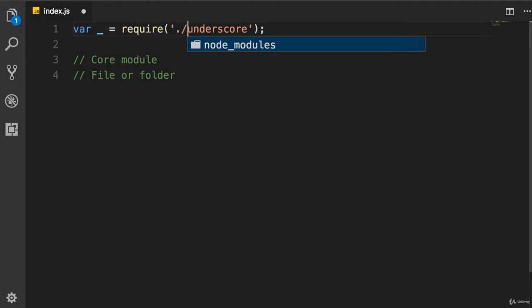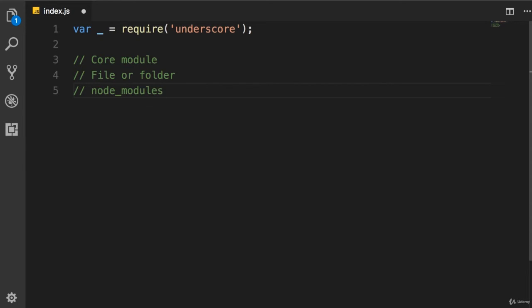So if the argument to the require function was period slash underscore, then the require function would assume that here we have a file called underscore.js in the same folder. If not, it would assume underscore is a folder, and inside of this folder, we have a file called index.js. But in this case, we neither have a file or folder called underscore inside this project. So the require function moves on to the third step. It assumes that this module we have specified here exists inside the node modules folder.